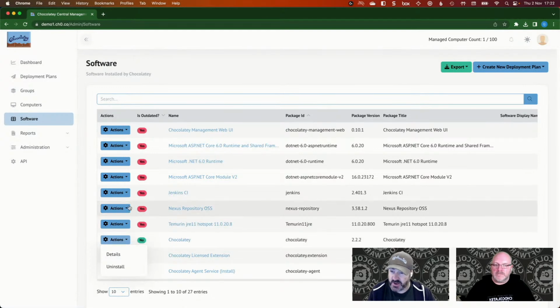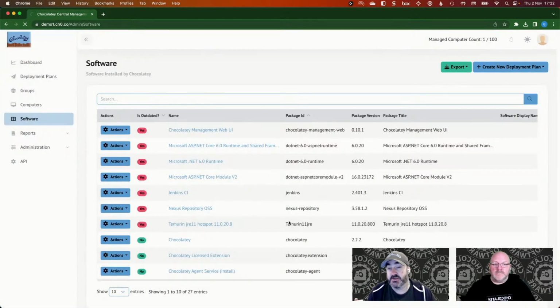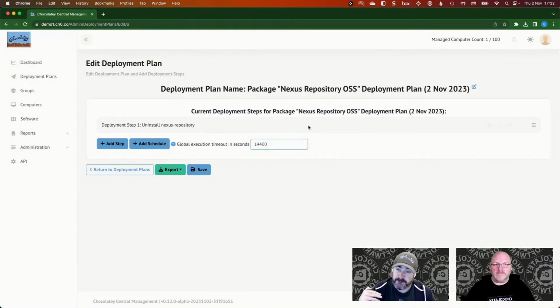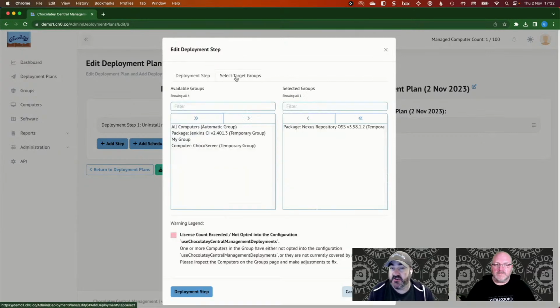So rather than do that one, and because we're live, I'm going to just click the uninstall on the Nexus repository. So what this will do, it will create my deployment step with the Choco uninstall command chosen this time round. And if we say select target groups, we've got a new group that was specifically targeted the computers that had the Nexus repository contained within it.